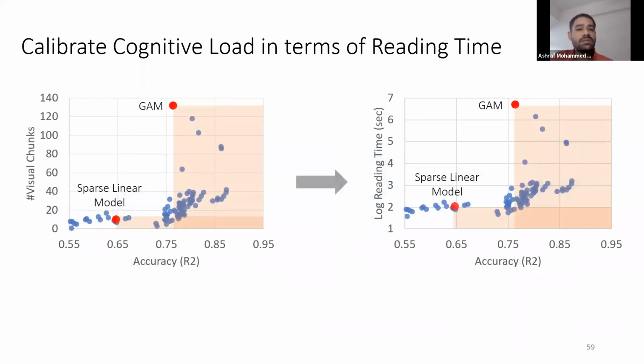Now, if you look at the results, on the left is the plot that you already saw, which was in terms of the theoretical visual chunks. And on the right is our new plot where the y-axis is in terms of the log of the reading time. The first thing you'll notice is that, wow, they look similar. So this does confirm empirically that there are many COGAMs that are faster to read while having a better accuracy than GAM.